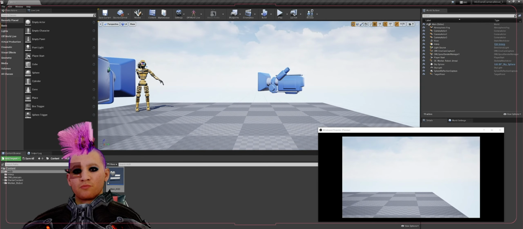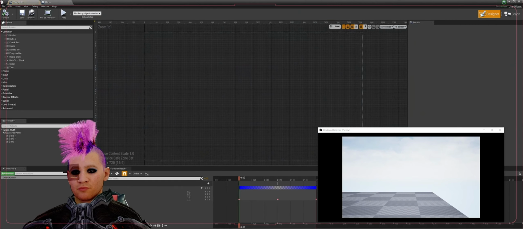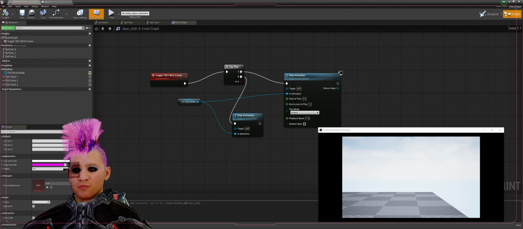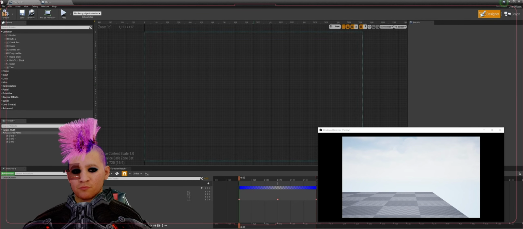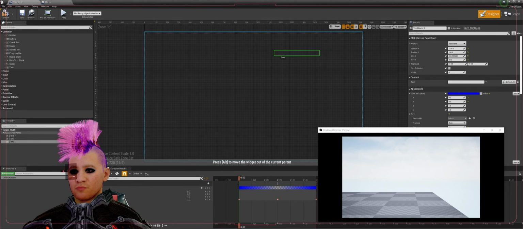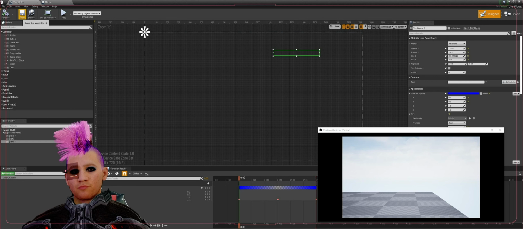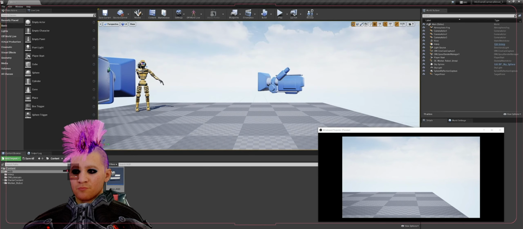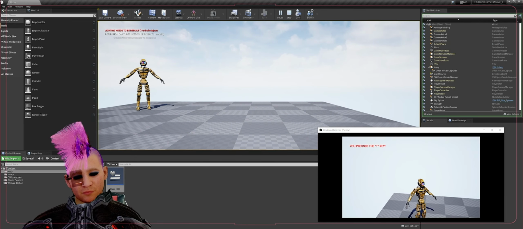So it didn't stay playing, so what we want to do is just go back into the graph. Let's tell it number of loops to play 100. Let's go to the designer and move this over because it was a little bit off screen. Compile that, save that. And there's our static text.